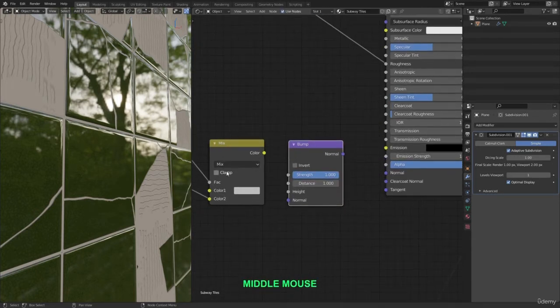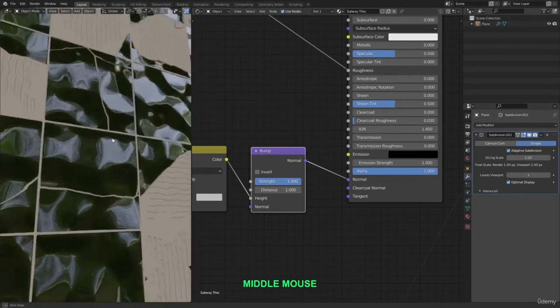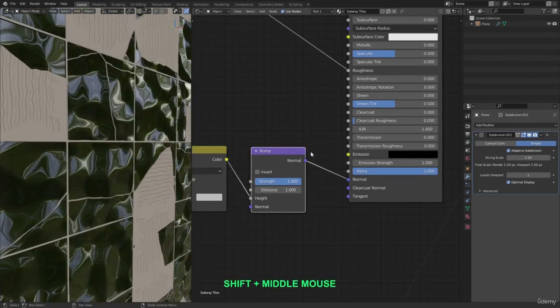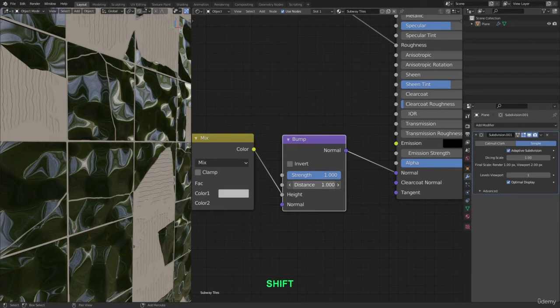And now let's plug our height map from here into the bump node by clicking on the color output and dragging it to the height input. And now the bump node will convert this height map into a normal map, which we can now plug into the normal input of the principled node. So let's click on this normal output and connect it to the normal input. And there we go. So we obviously have some work to do, but the bump node is working. Now obviously the bumping is way too extreme at the moment, and in order to limit the distance that something can bump inward or outward, we can adjust the distance value right here.